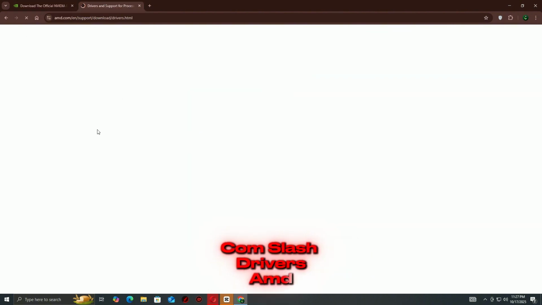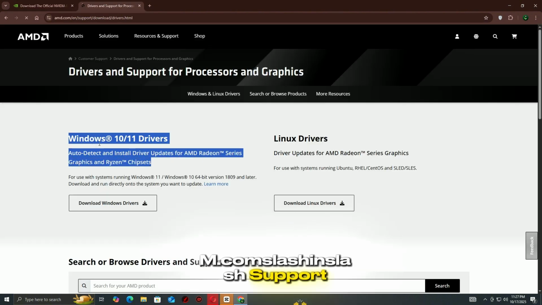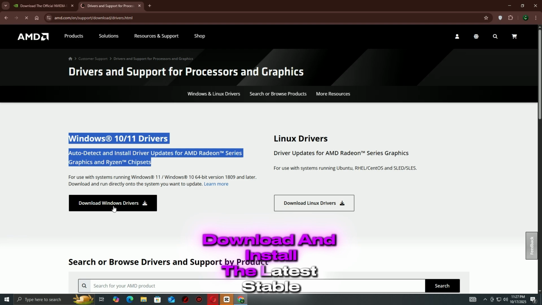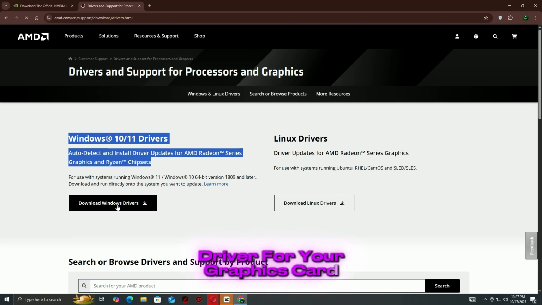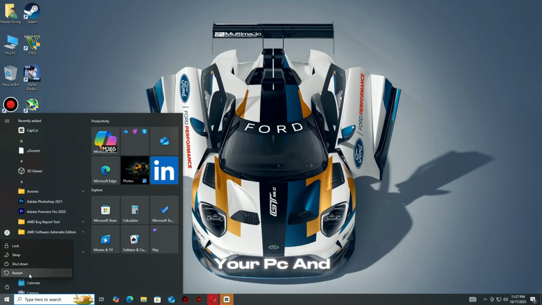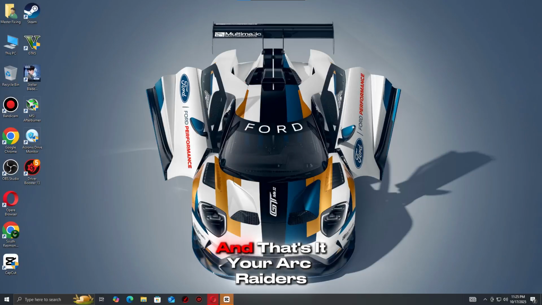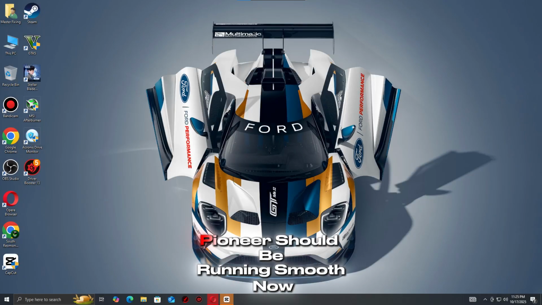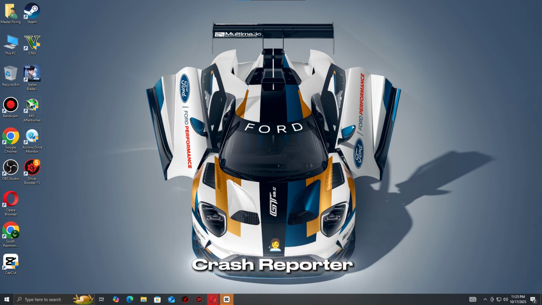NVIDIA.com/drivers, AMD.com/in/support. Download and install the latest stable driver for your graphics card. After installation, restart your PC and launch your game again. And that's it! Your Arc Raiders, Pioneer should be running smooth now, no more crash reporter popping up.